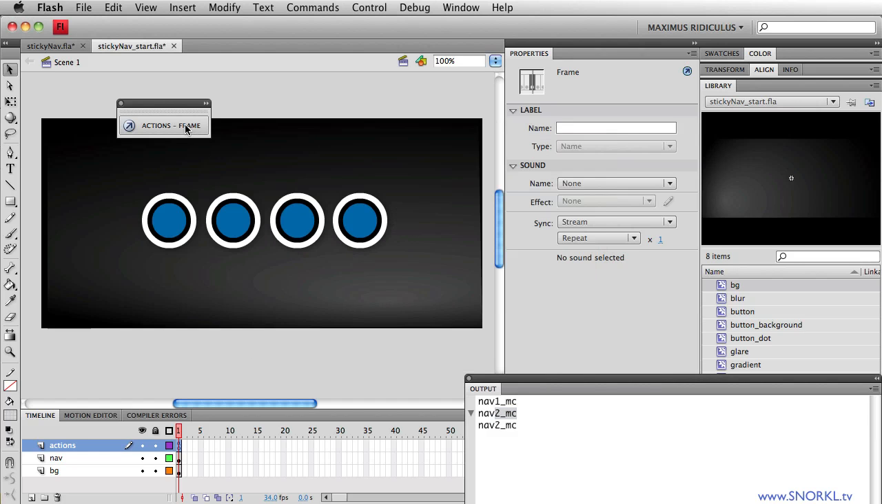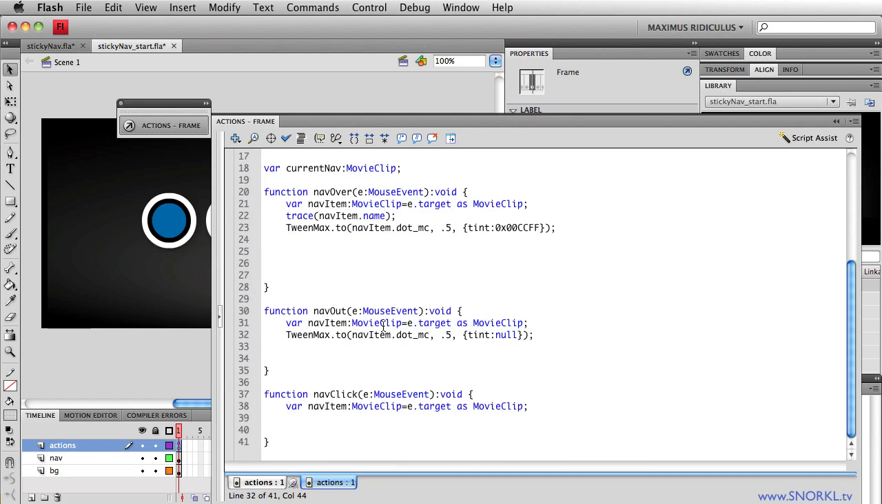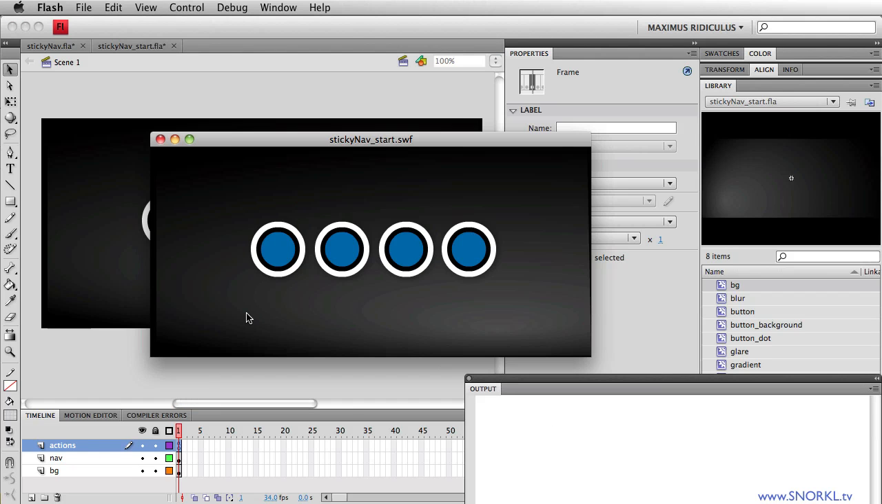So let's close this. And now we also want to make each button clickable. So each item inside of that nav is also going to change color. And we're going to change to an orange color. So let me just change this value real quick, FF6600. And now when we test, you'll see that I can roll over, roll out, and I can also click. And it's going to change orange.